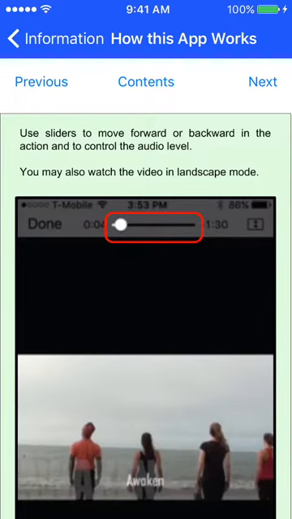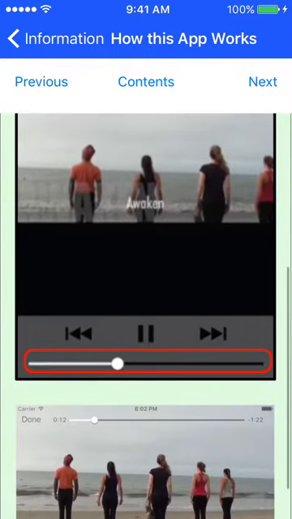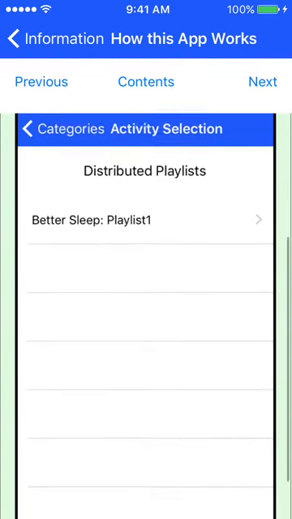Use the slider to control the audio volume and to move the action forward or back. You have the choice to watch in portrait or landscape mode. Choose Distributed Playlist to see the default video selections.